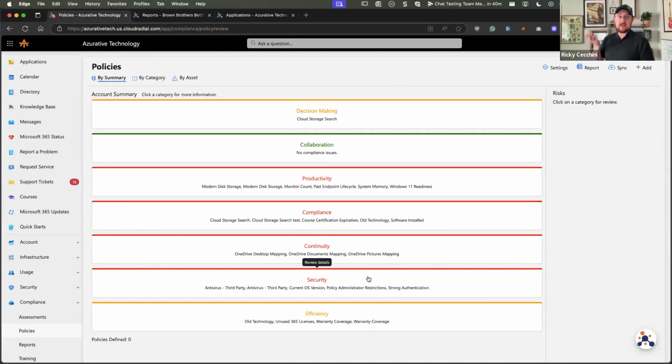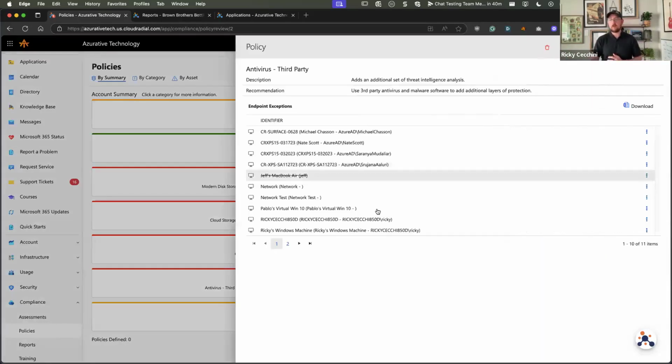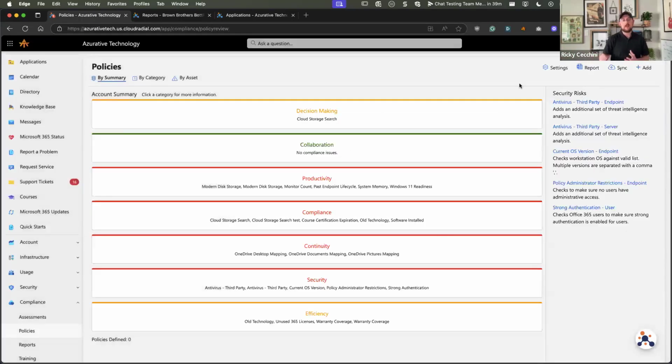And this elevates the conversation from "Michael has an issue with security on his computer" to "hey, we may have security issues as an organization." So what can we do about that, right? Say I want to pull a list of third-party people who don't have the right antivirus. Now this becomes a company-wide security issue, a bigger strategic conversation, and this is the stuff that CloudRadial aims to do.